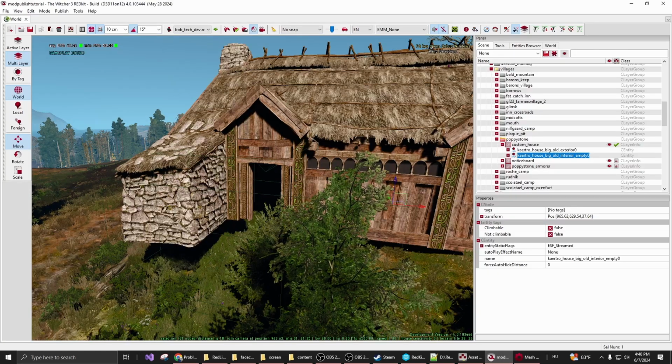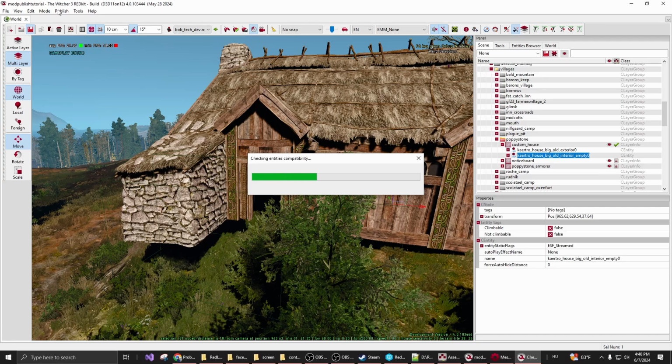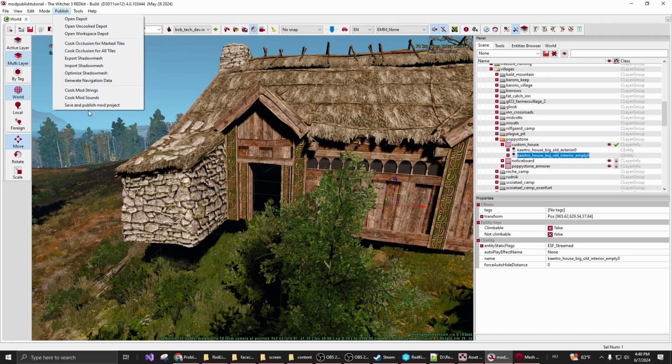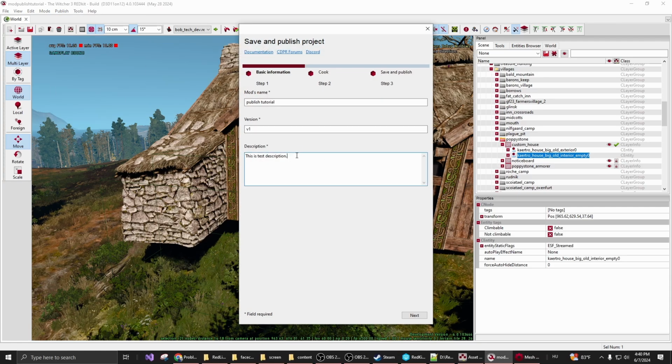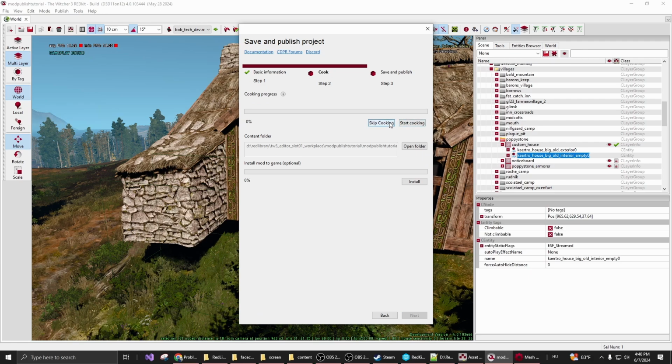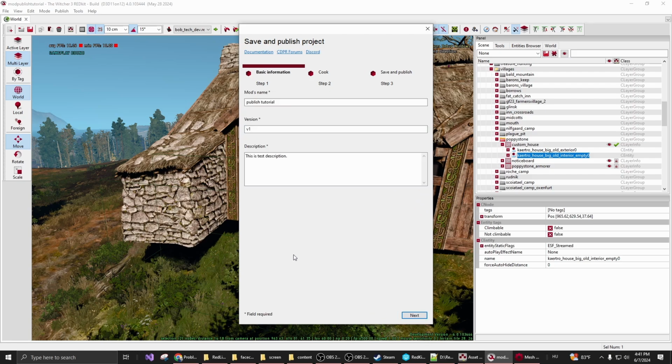That way, if you republish your mod by saving this, hitting publish on the toolbar, and choosing save and publish mod project, all of the previously typed in values will remain, so you don't have to worry about it next time. And you can skip the cooking if there are no additional modifications to your mod, but this time we will just initiate cooking again. You cook it again, install it again to your game folder, and that way it will work.